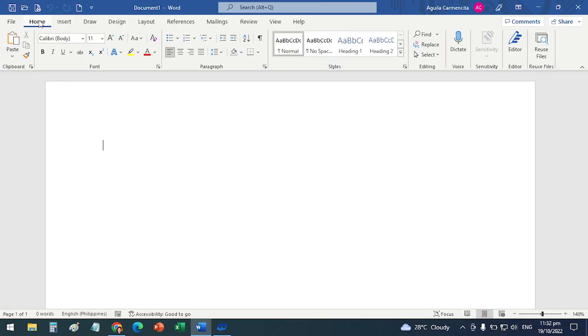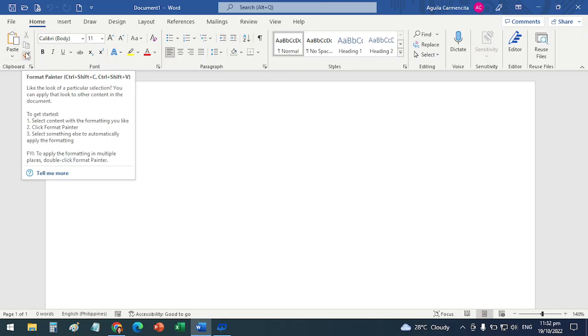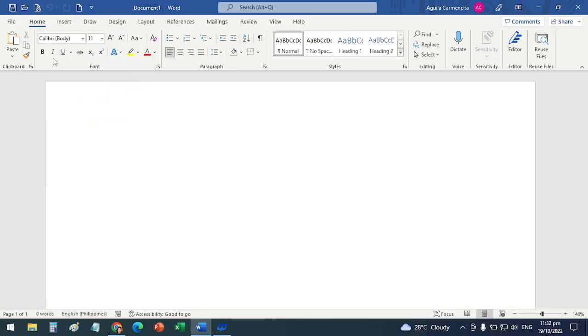Under the tabs are groups of commands. We have the clipboard group, the font group, the paragraph group, and so on. Inside the group are commands. Like in the clipboard group, there's the paste and format painter command. Under the font group, there are other commands like font style, font size, bold, etc.